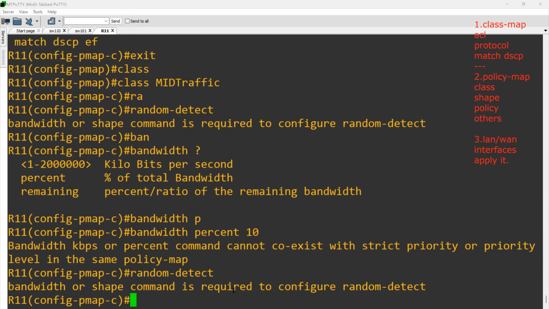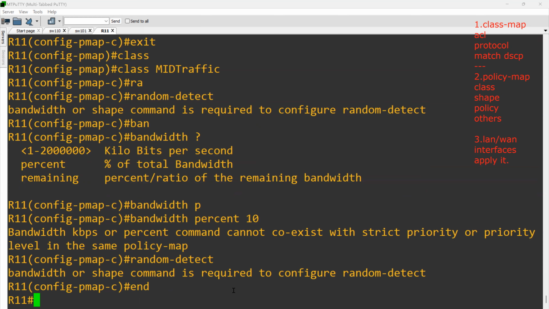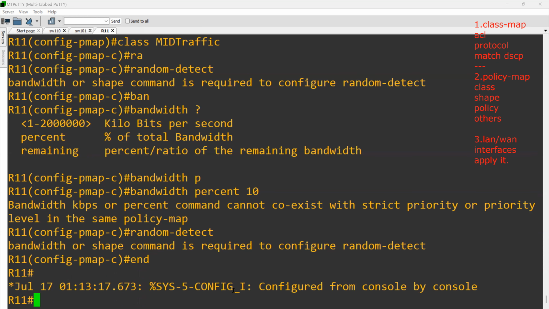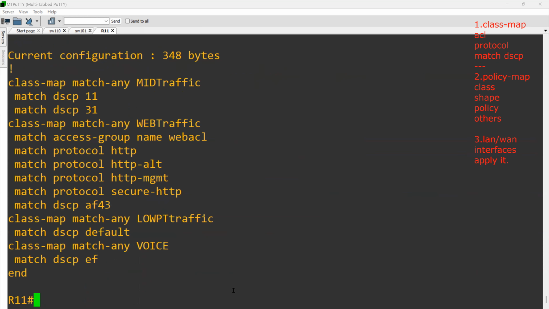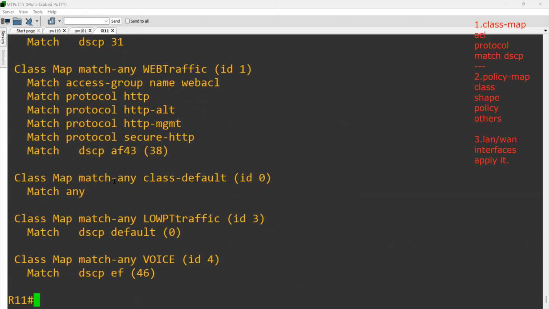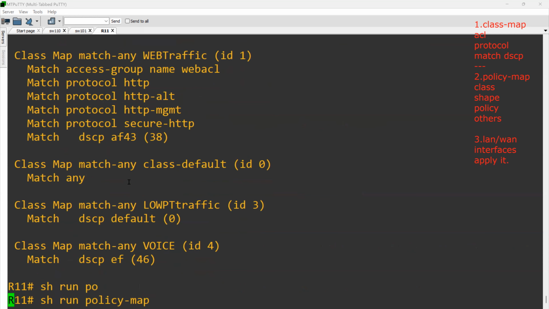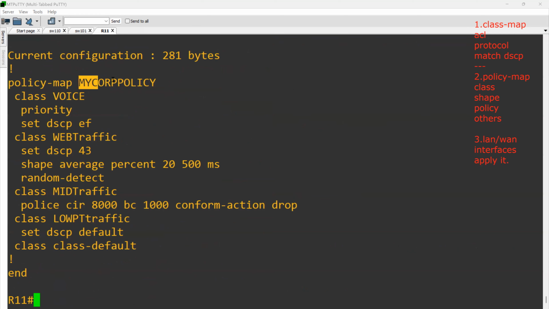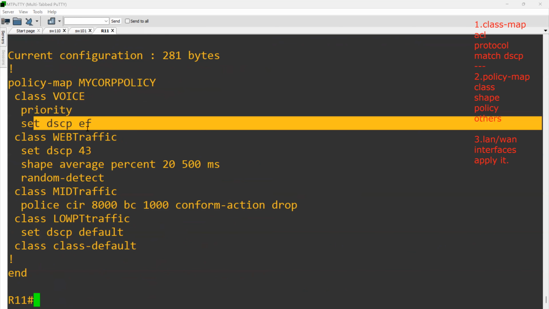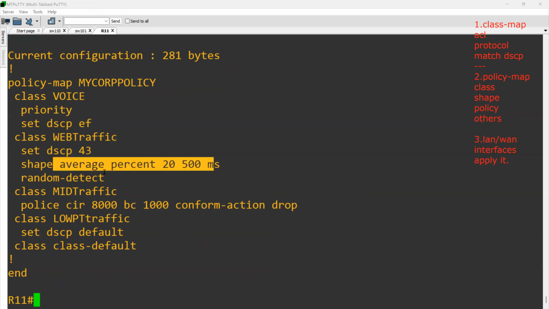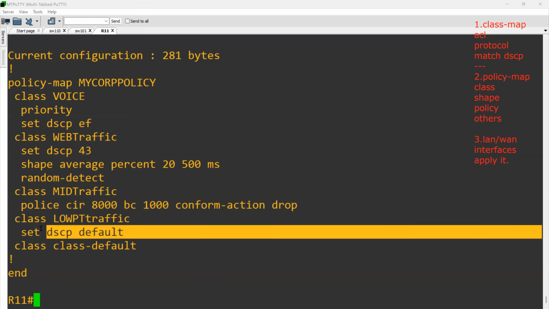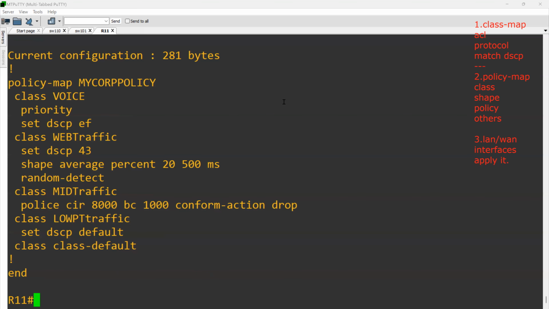And let me quickly show you the summary here, how we have created it and how it is. If we go and check show run class-map, you can see that we have our classes. And if you check show run policy-map, you can see that we have the policy called my corp policy. Within that, the classes were priority, DHCP, web traffic, and then shaping and random detect for the web traffic, because this is corporate traffic. We should have some more policies here. Then mid traffic, we are using policing. Then low traffic, we are using default. And then we have class default. We are not applying any policy in that.